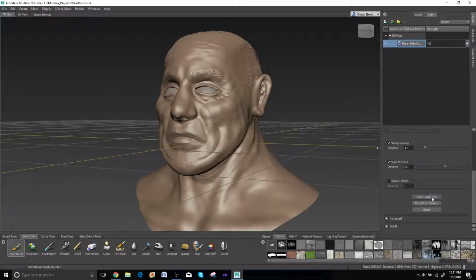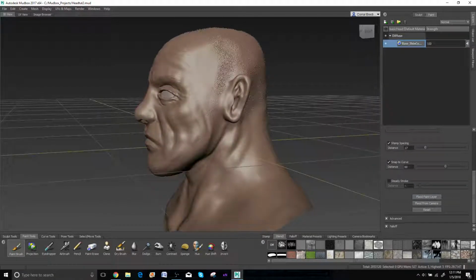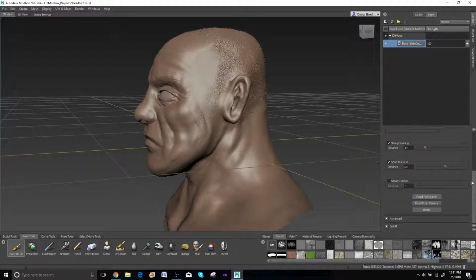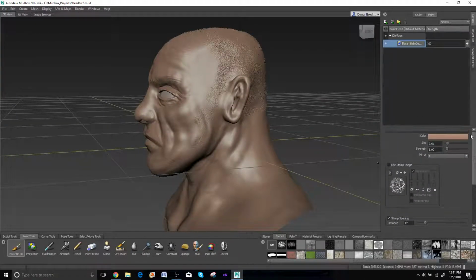Then I'm going to go down to the end here. I'm going to go flood paint layer. There we go. So now it's all been flooded. It's base skin color.